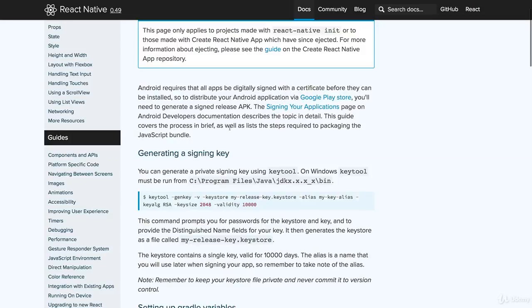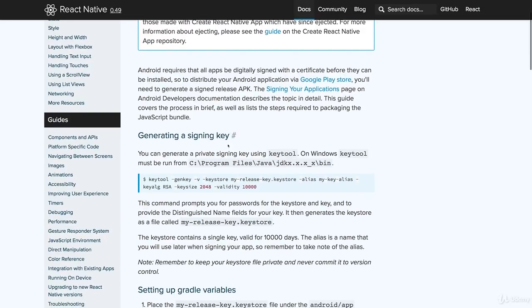We need to do that manually here, but it's not that difficult. First of all, we need to create a signing key. And for that, you can copy that command and execute it in your terminal or command prompt. This also works on Windows. But as it says here, for Windows, you need to navigate into this folder first in the command prompt. So I will do this on macOS here.